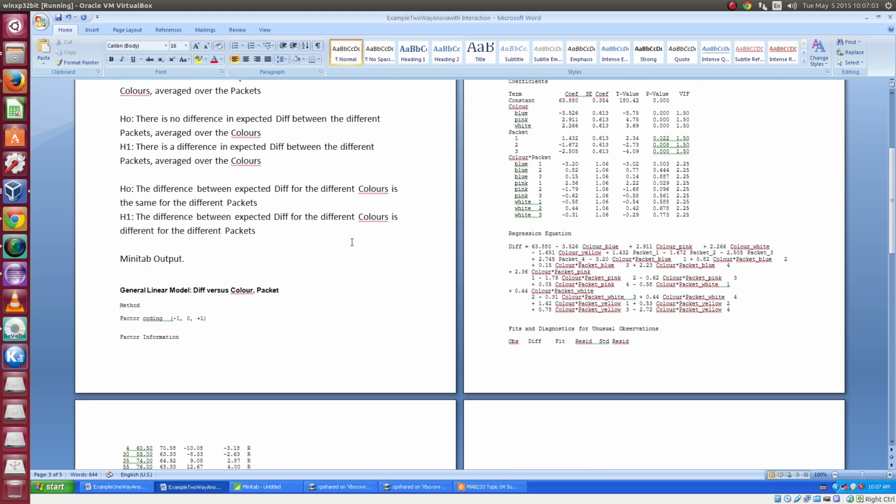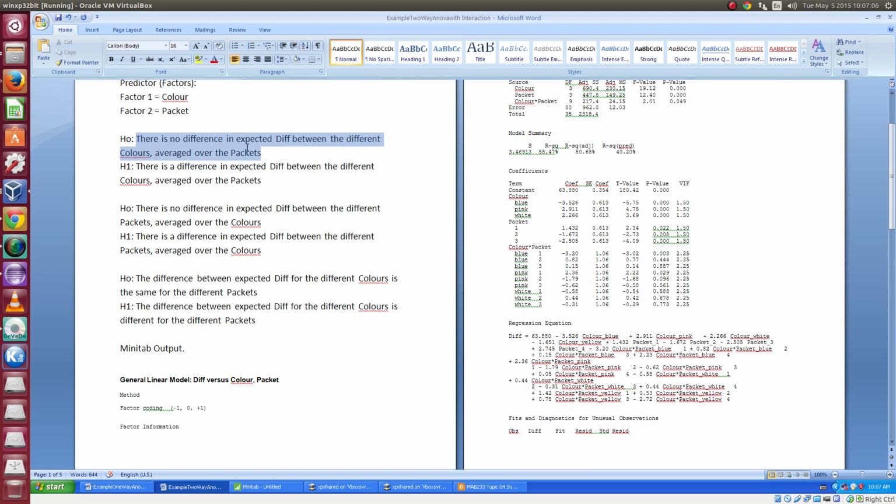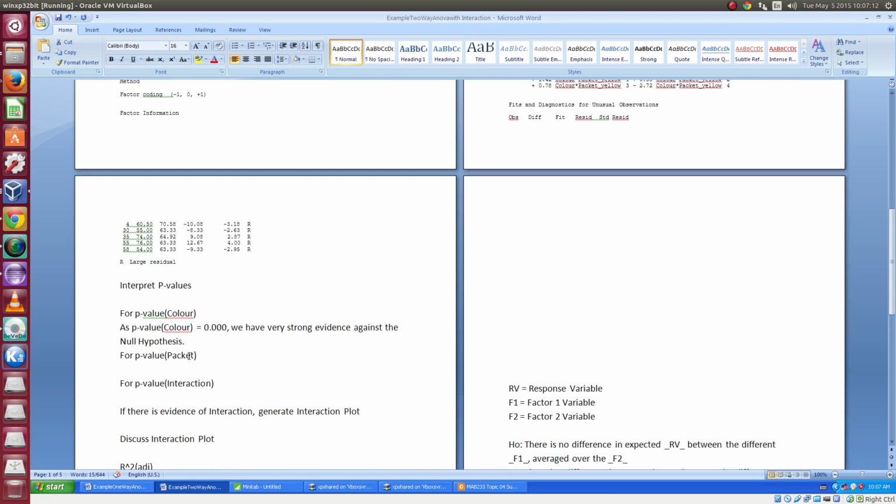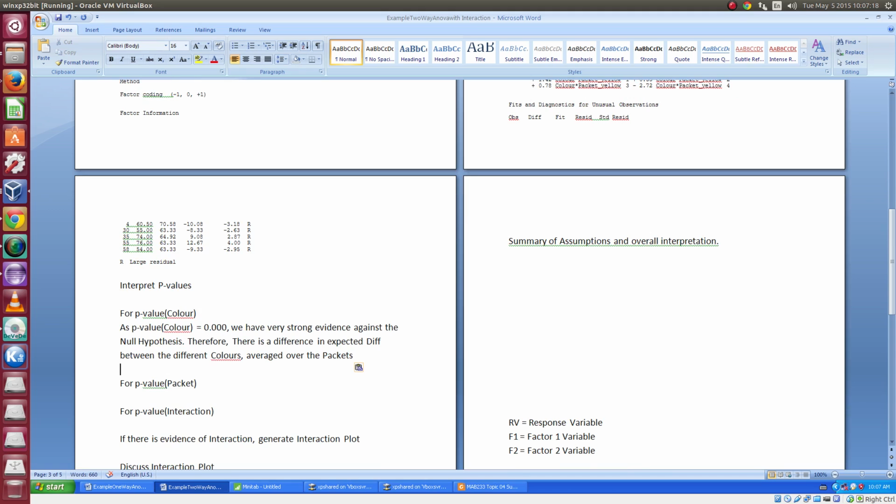So because we've got very strong evidence against the null hypothesis, we're going to be accepting the alternative hypothesis, and then you can almost copy exactly what you've got here. So therefore, Control V, there is a difference. There is a difference in expected diff between the different colors averaged over the packets. So that's essentially saying that there is a certain type of relationship.